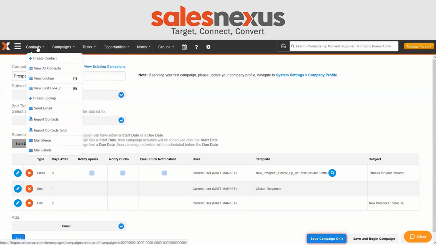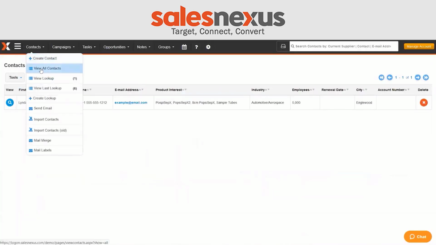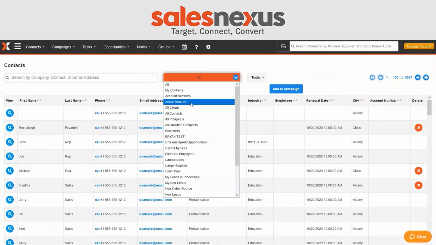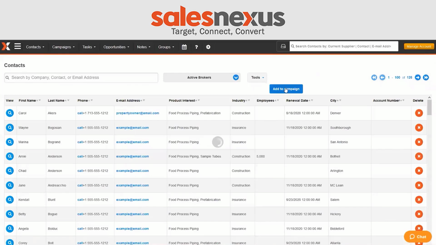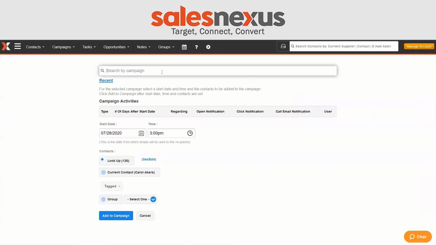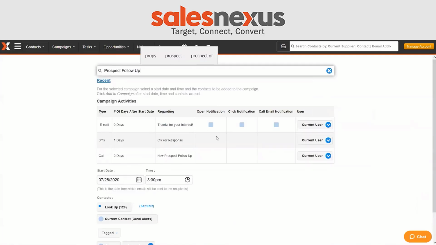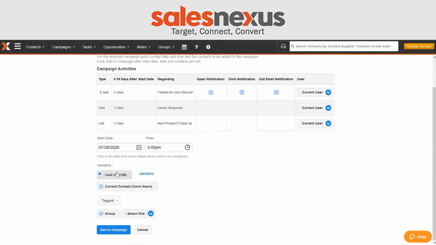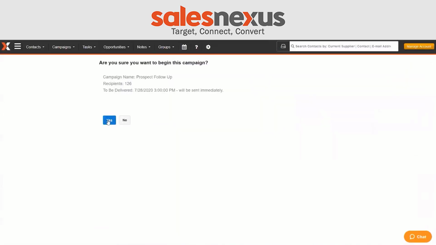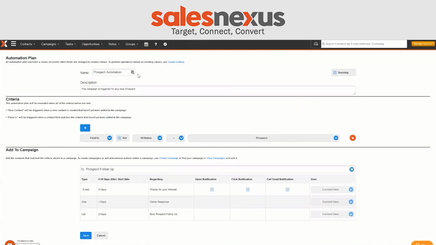And now we're ready to look up any list based on all of our custom fields. I'll look up all of my active brokers, add them to a campaign, and select my prospect follow-up campaign. And then add all 126 of those people to that campaign, just with one click. And you can make it completely automatic.